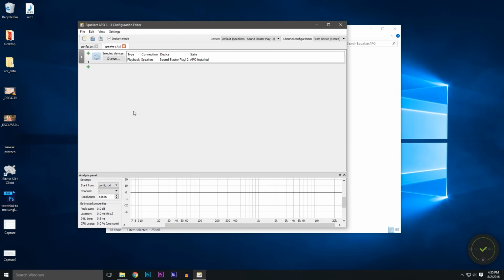And now it knows to apply this equalizer setting to my speakers. So then, what do you want to do to it? Do you want to make them louder? Do you want to make them quieter? Do you want to add a delay? Do you want to add any of this?